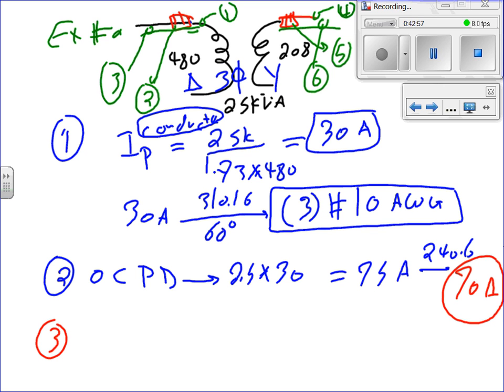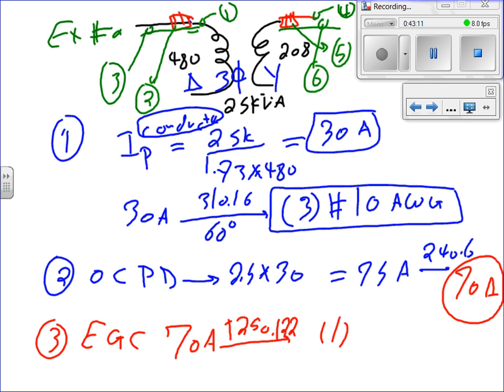Right. Okay. Equipment grounding conductor. You take your 70 amp fuse to table 250.122, and that'll get your conductor number. Number 8. Number 8, thank you.